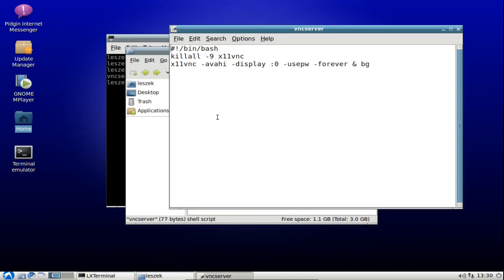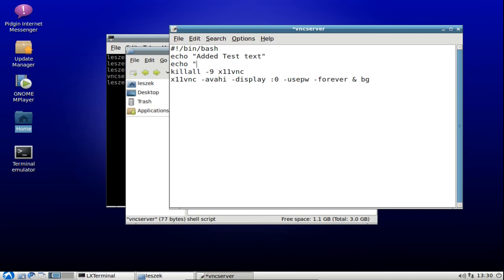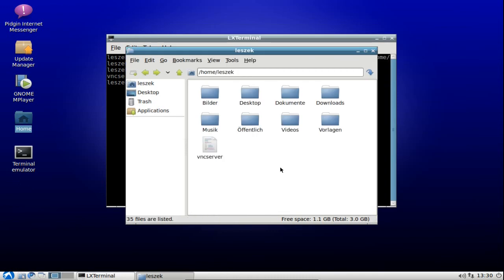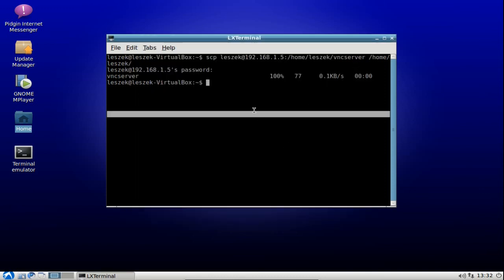So if I just add something in here, for example, echo added test text, echo starting server, something like this, let that be a comment, might be better, save it, and then I want to re-upload it to my OpenSSH server PC, so my home PC in that case, my EeePC.